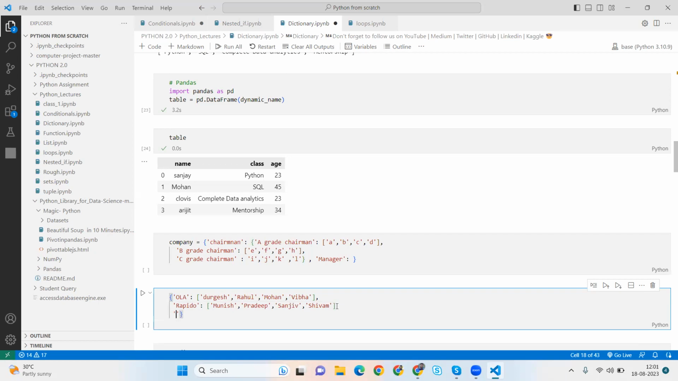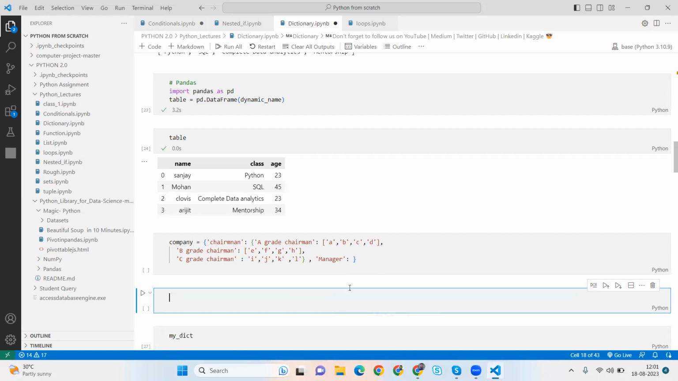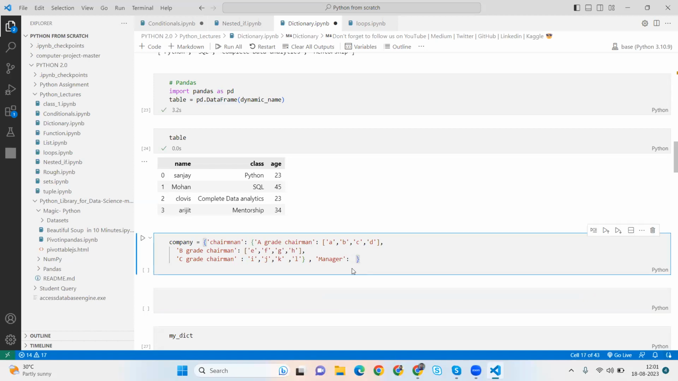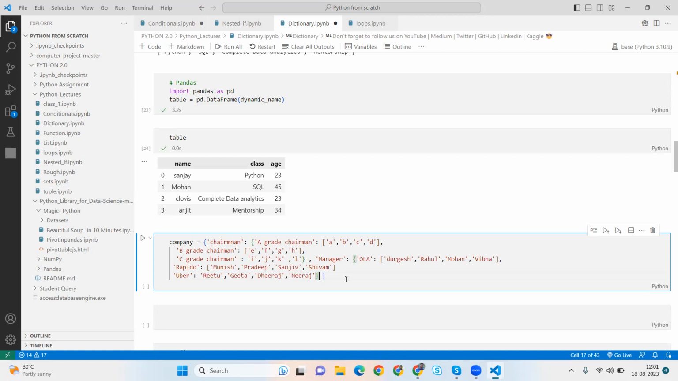So let's say the third is Uber. In the Uber department, managers are Ritu, Geeta, Dheeraj, and Neeraj. Okay. So we have all this. Let's copy this complete dictionary. Let's pass this inside this manager value. Done. We have created this company.